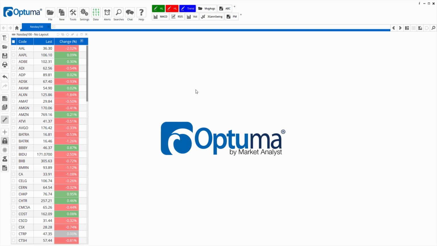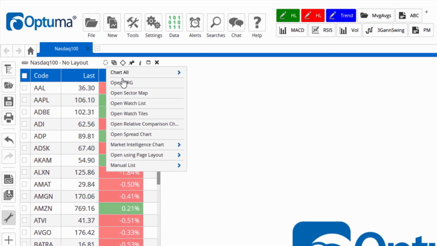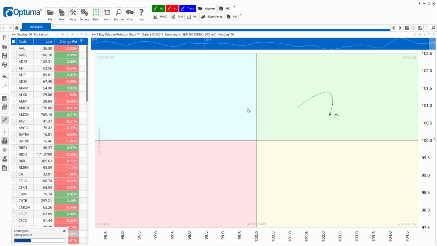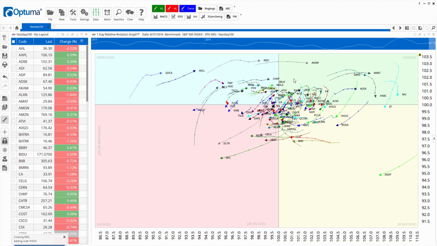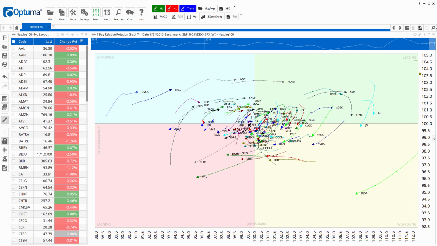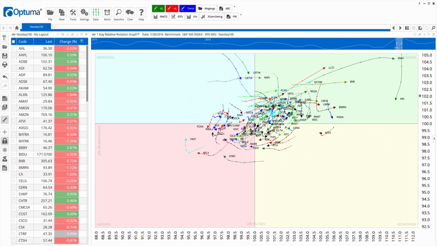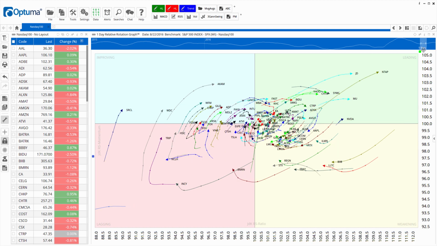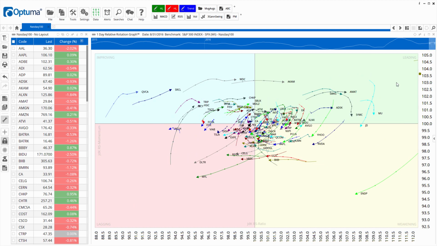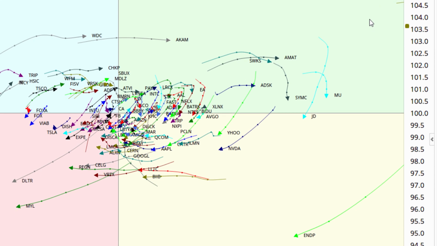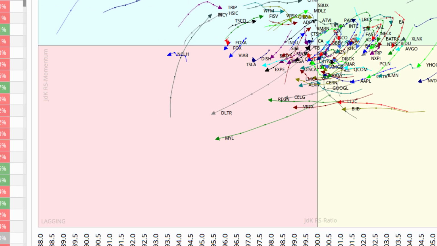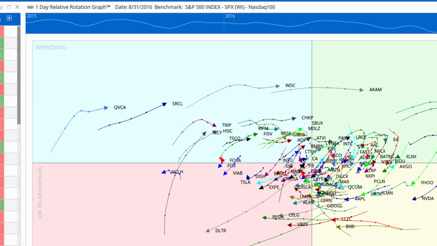But in this example, I've got a watch list here and I'm going to click the open list as, and I'm going to select open RRG. So this is what a relative rotation graph looks like. There's about 110 stocks in this, so it's a little bit messy, but basically there's a benchmark in the middle and all the stocks tend to rotate around this benchmark in a clockwise direction, where leading is the top right quadrant, weakening bottom right, lagging bottom left, and improving top left.